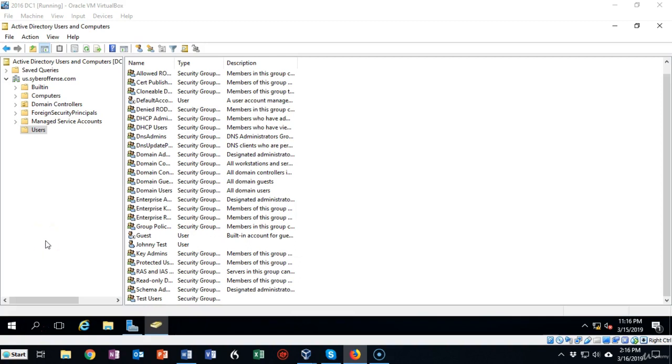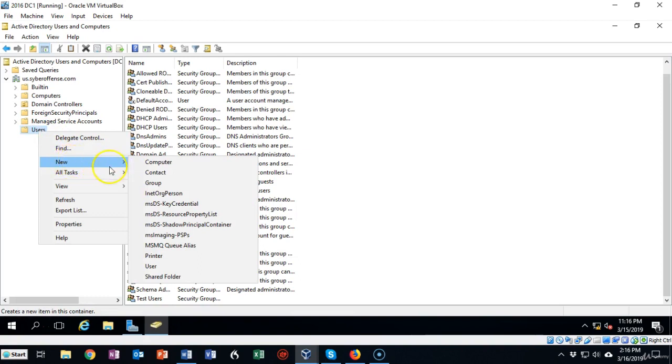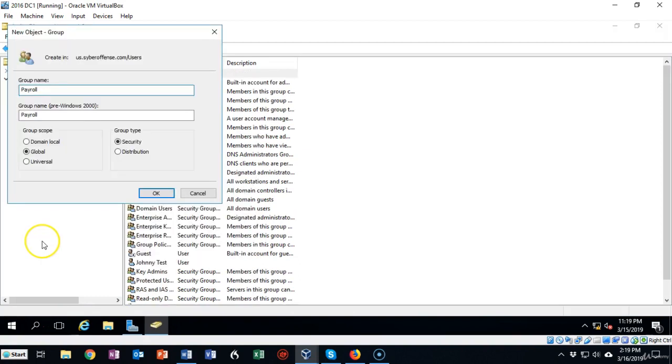To create my distribution group, I'm just going to go to my default users container, right click, select new, and select group. I'm going to give my new distribution group a user-friendly name, and in this case I'm going to call it payroll. Under group type we're going to change that to distribution.